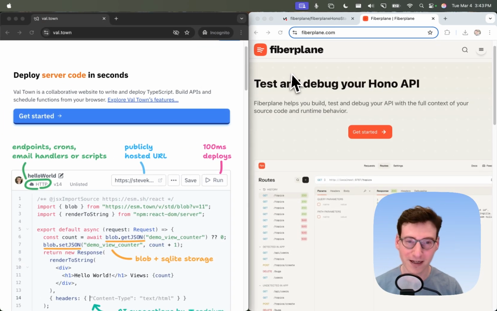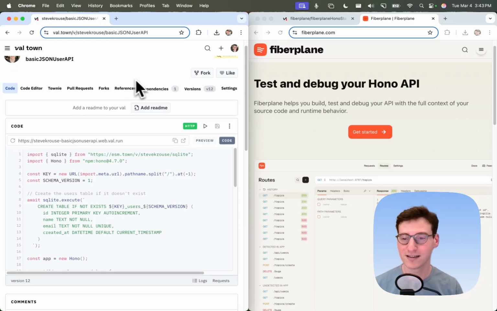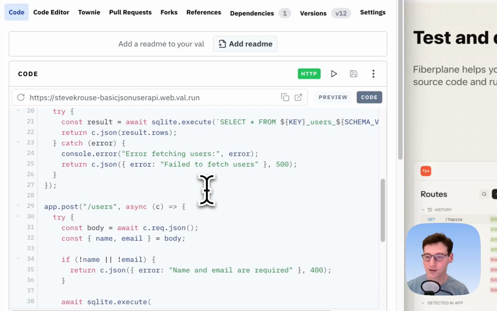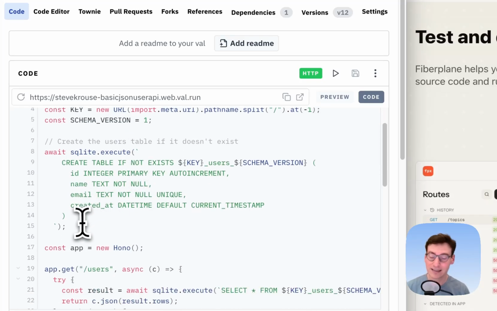And if you're a user of Val Town, you know that we love Hono and we use Hono all the time. And so to explain where Fiberplane comes in, let's imagine you just created a Hono API, a Hono JSON API that you're proud of. So this is a users API that I made. I had Townie make it for me.